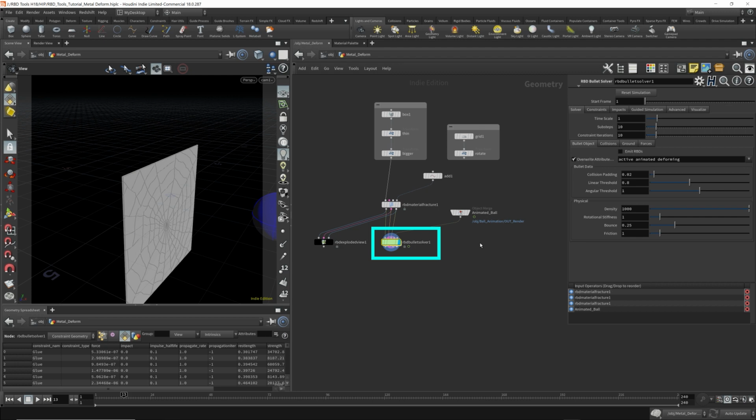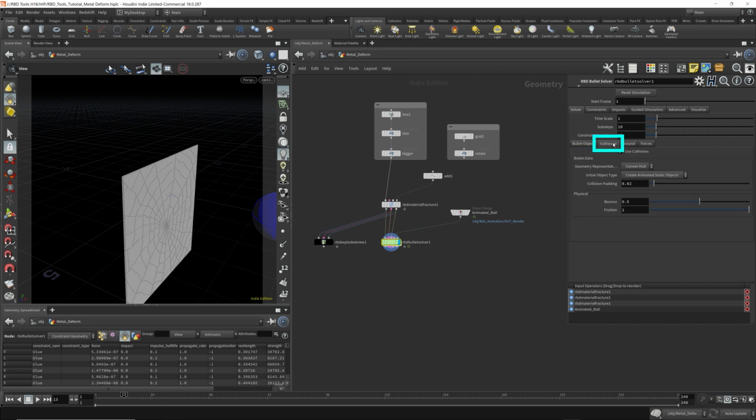So select the RBD bullet solver, come over to the solver tab, and we have a bullet object. We have collisions, and down here, initial object type. It says create animated static objects. It's actually create deforming static objects because the ball is changing every single frame. So you want the solver to update every single frame. If you have something like that, then you need to create a deforming static object. So let's check that. Choose that. Rewind. Okay, so we solved one problem.